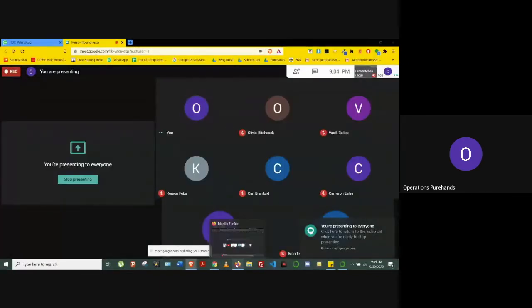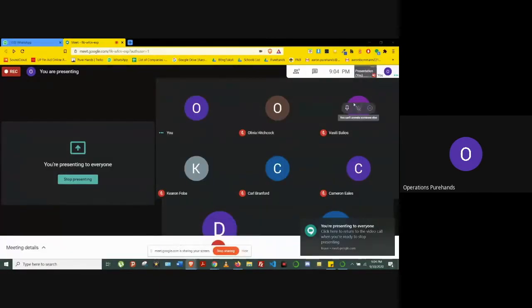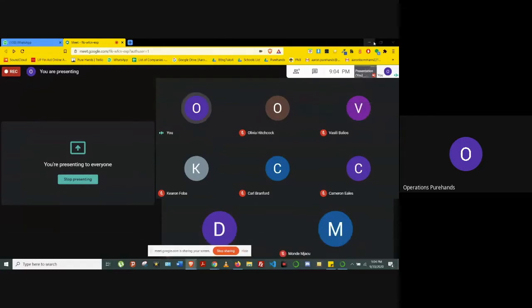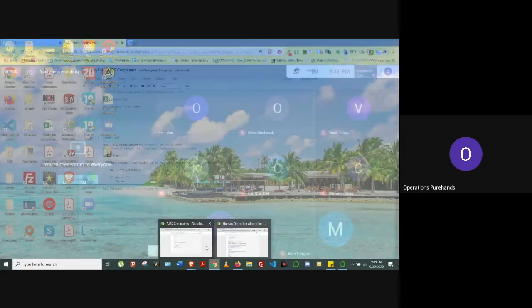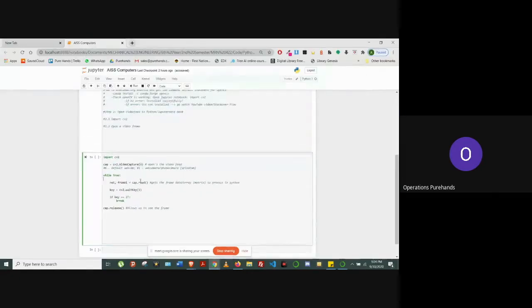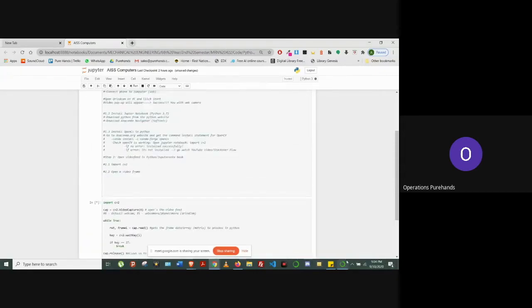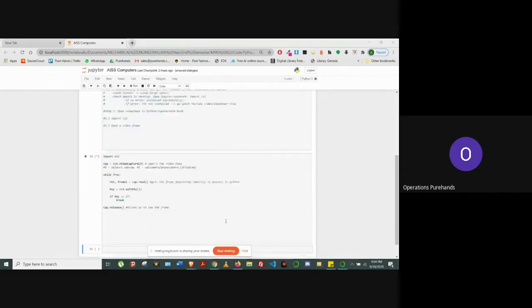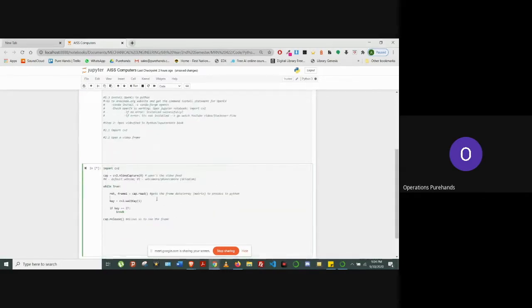Okay, so I think now it should work, right? Hopefully. Let's try now. I can see my screen, right? And then what we do is we run it now. Hopefully the thing pops up. Nothing. Okay, so that thing doesn't pop up.